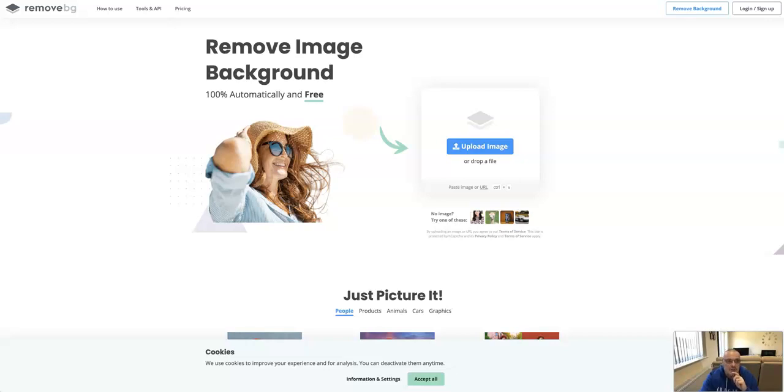So we'll send you to remove.bg. And it's quite simple. You'll just have to log in or sign up as normal process and activate the email, and then once you've done that you'll be coming to a page like this.